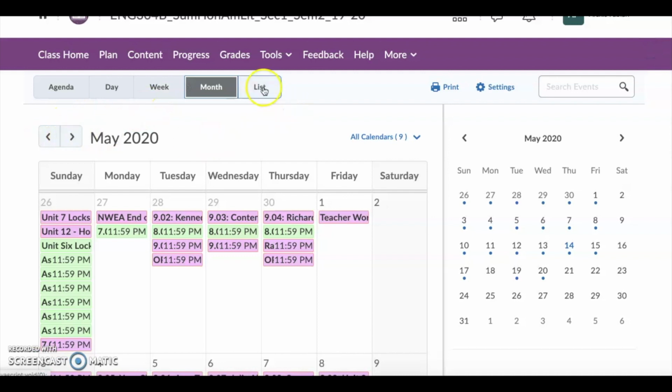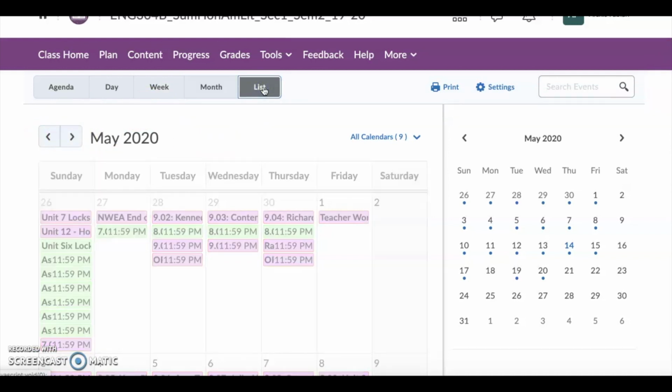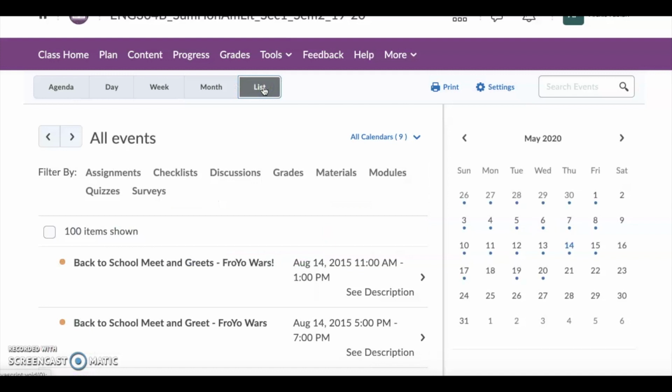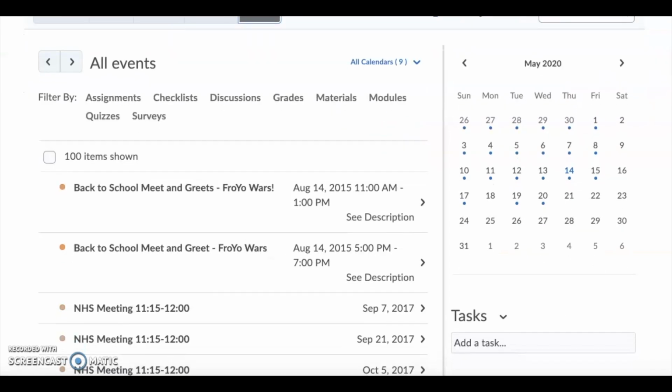And the last way to look at the plan is the list. Now, the list can be very, very confusing, especially for a newer student, so I really do not recommend looking at the list. If you get used to the online high school and the list ends up working out for you, that's great, go for the list.